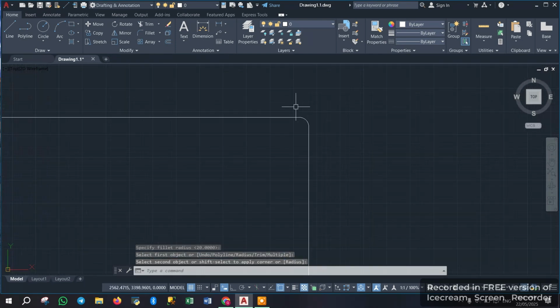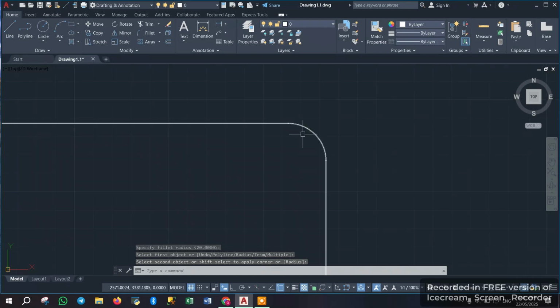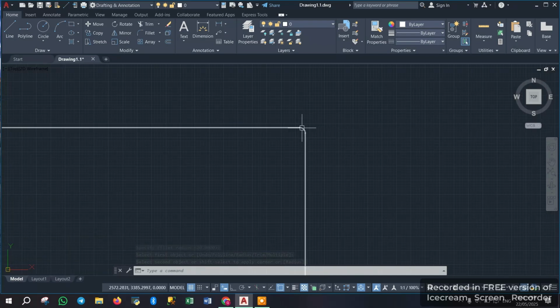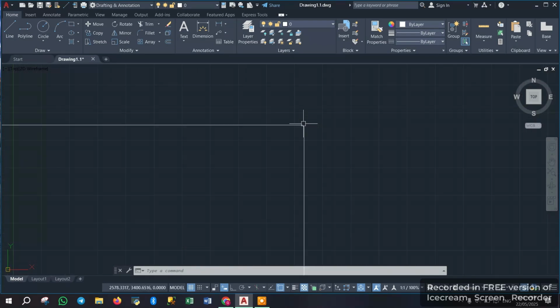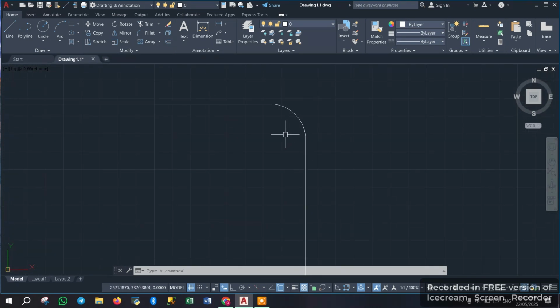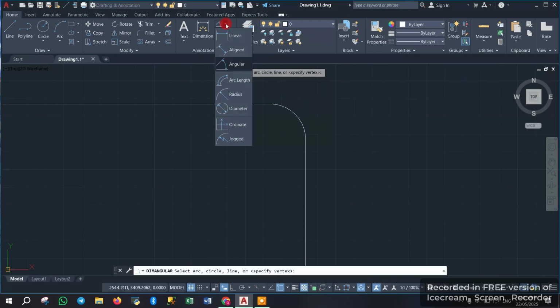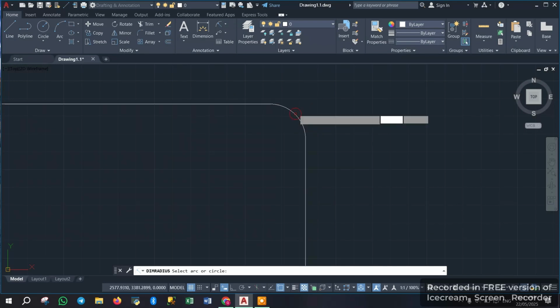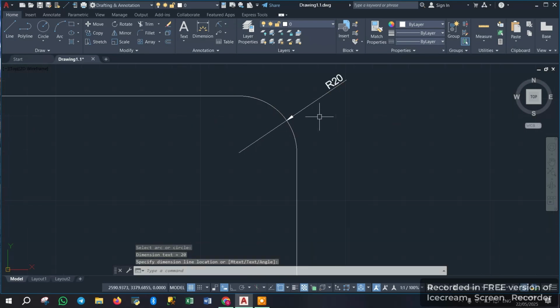As is shown here, it is filleting this object with a 20 mm radius. If you check this dimension, you'll find that this area has a 20 mm radius, as shown here.